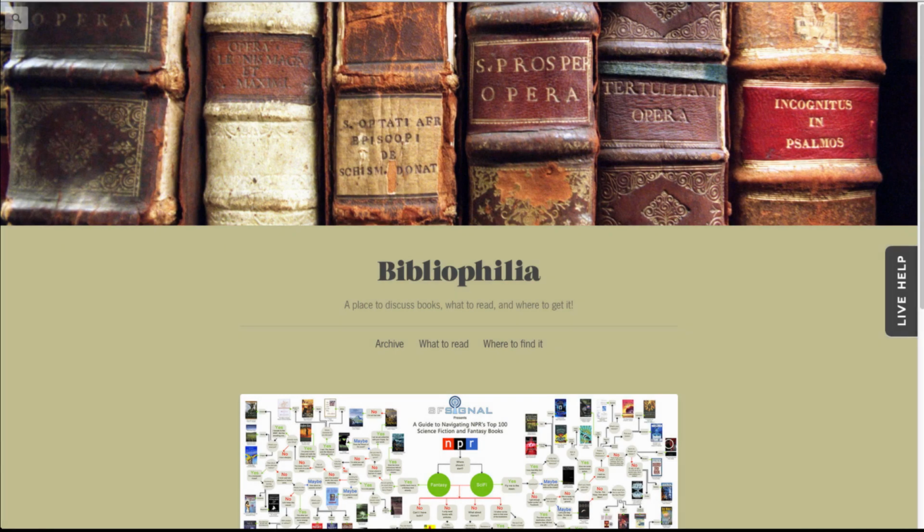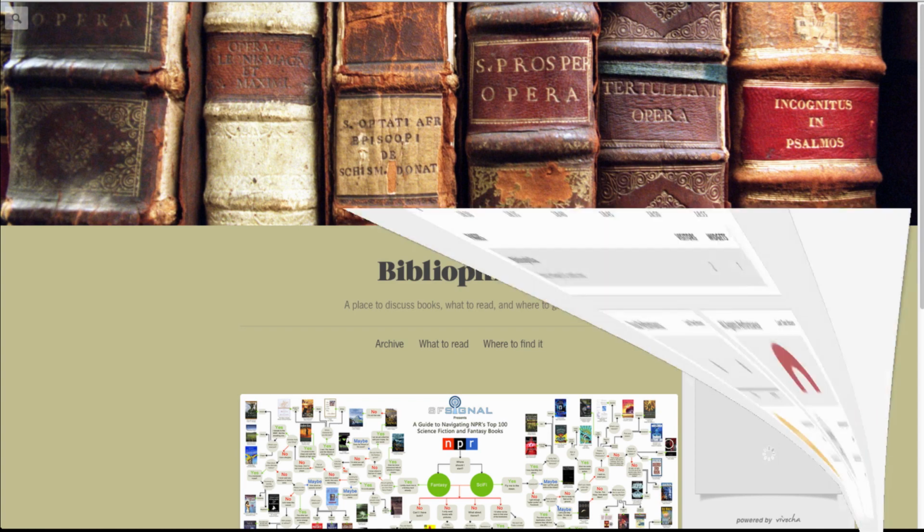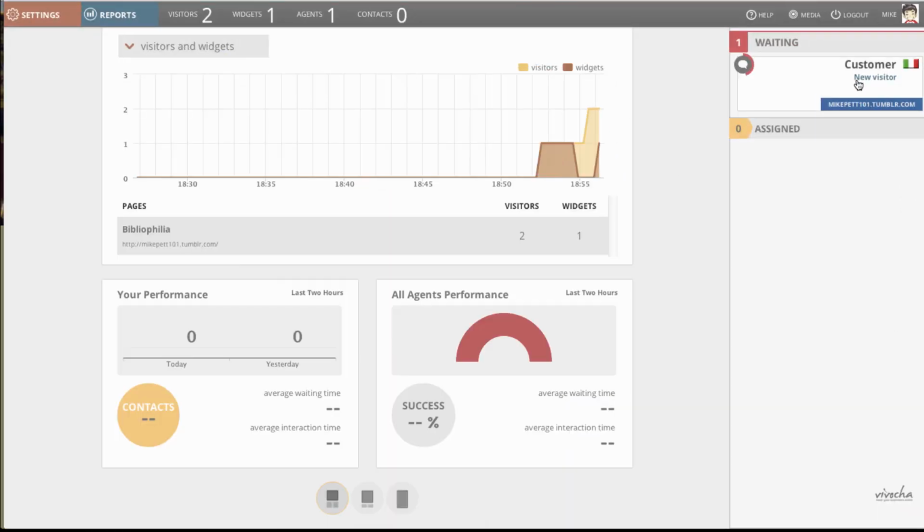Now if you look at your website, you'll see that your new side tab has appeared. You can click on it to start a chat. As you can see, the chat will tell you that it is trying to connect you with the first available agent. If you return to your Vivocha console, you'll see that there is a customer waiting. You can see where they're from, the fact that it's a new visitor, what type of interaction they would like, and the time left until the customer will be disconnected. Simply click on the customer to start the chat.